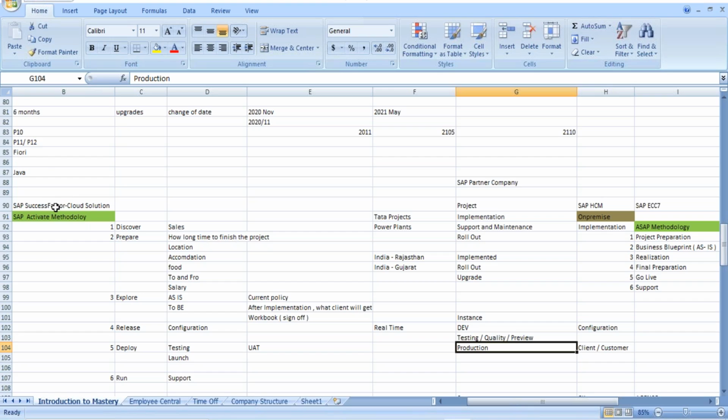But coming to the Activate methodology, these are the 6 phases. When you go for an interview after completion of the training, they will ask you, do you know Agile methodology or do you know Activate methodology? So you have to explain with the 6 phases implementation process.